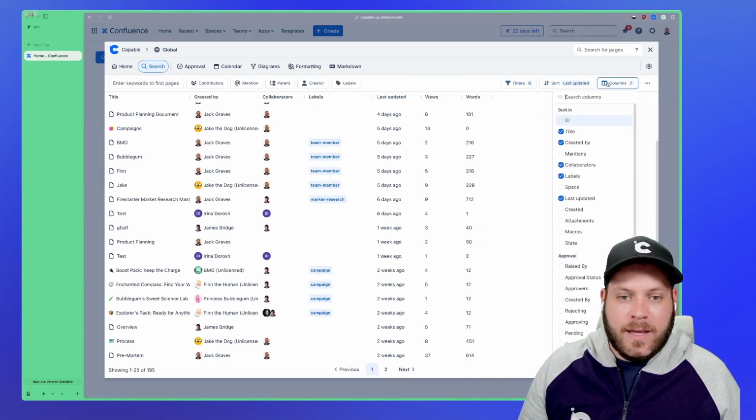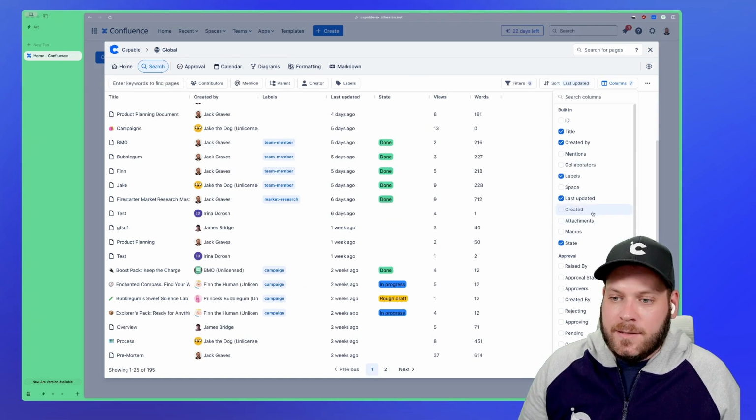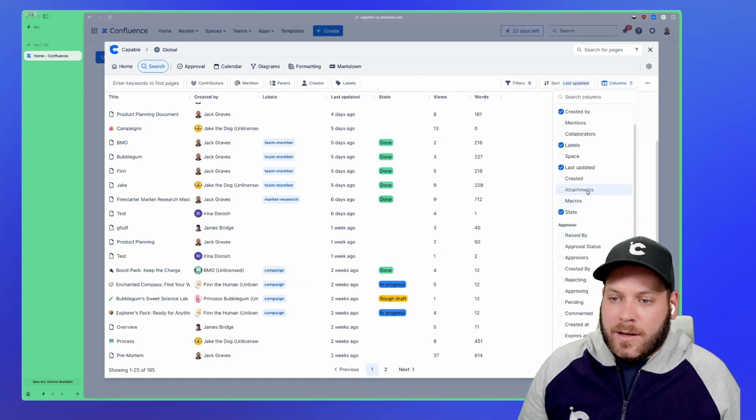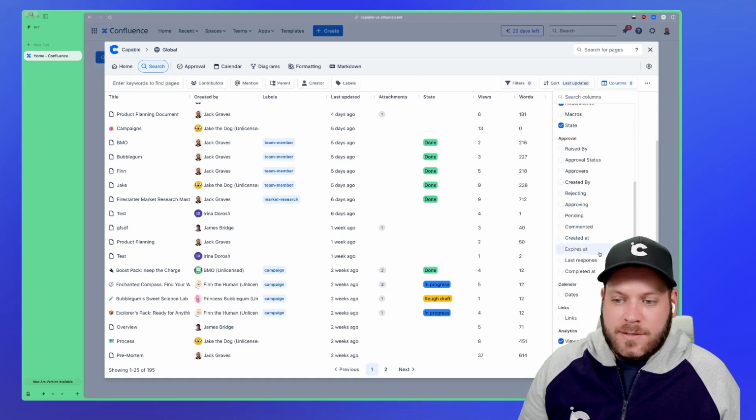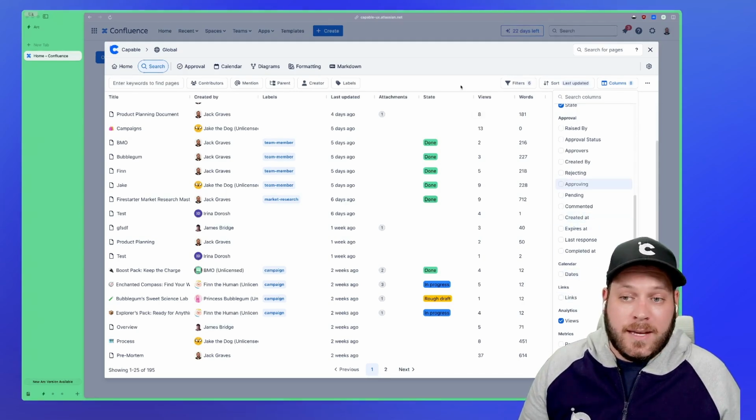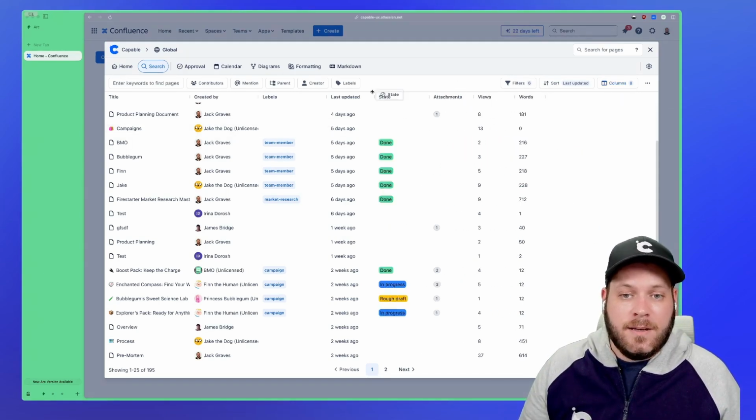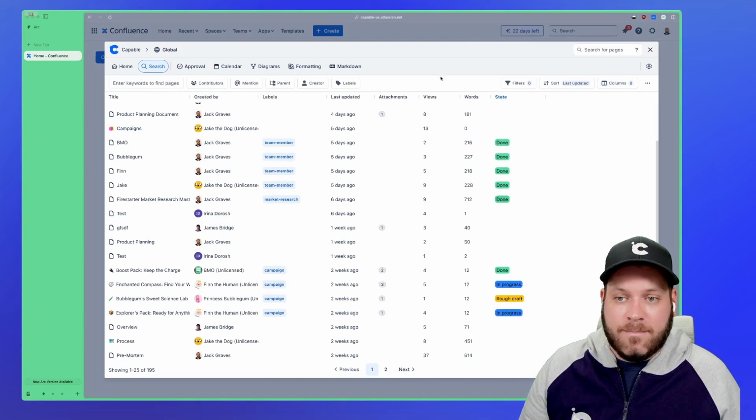I can configure the columns that are shown. So in this case, I'm going to hide the collaborators column and add one for the state. I can also add them for attachments, and there's a whole ton of different columns I can add to make this search useful. And I can also rearrange these columns as I see fit.